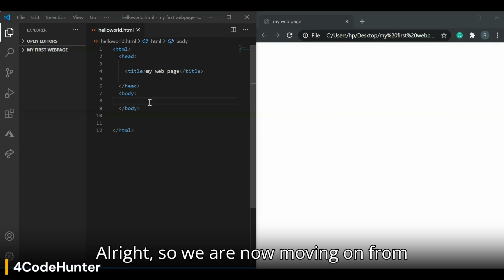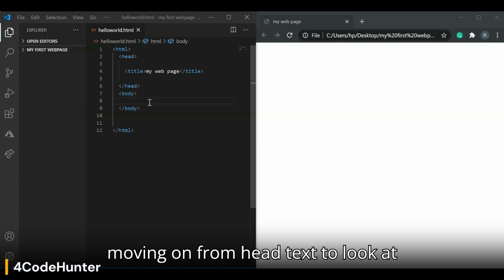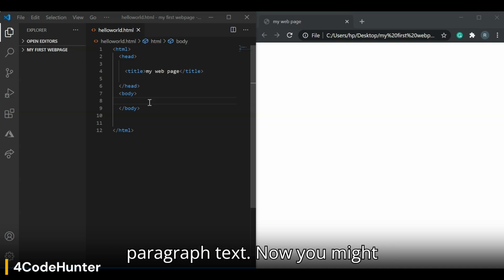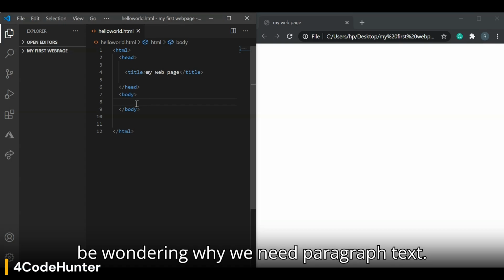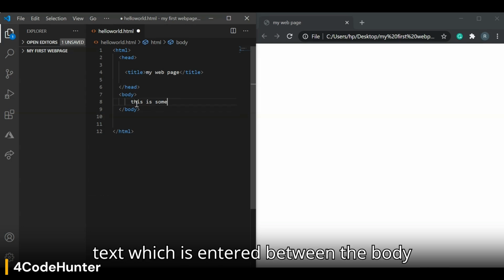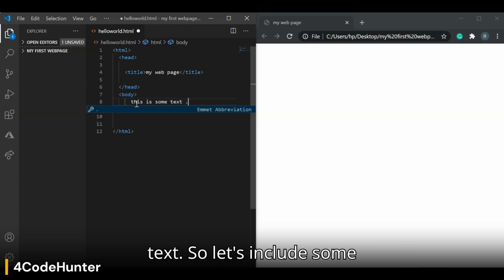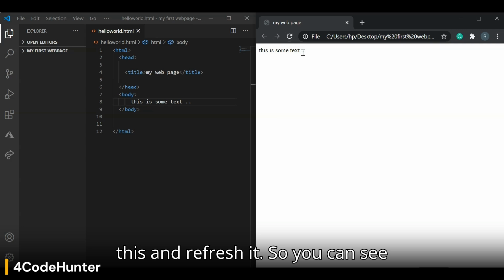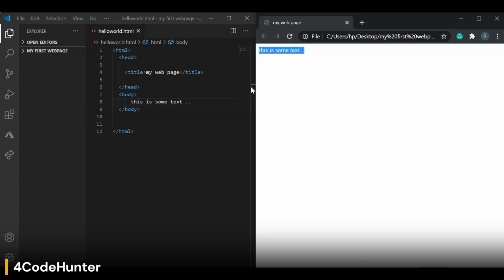All right, so we are now moving on from head text to look at paragraph text. Now you might be wondering why we need paragraph text. So if we look at some text which is entered between the body text, let's include some random text. Let's save this and refresh it. So you can see the text looks pretty normal.